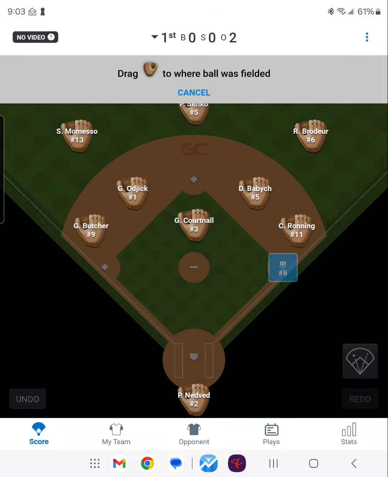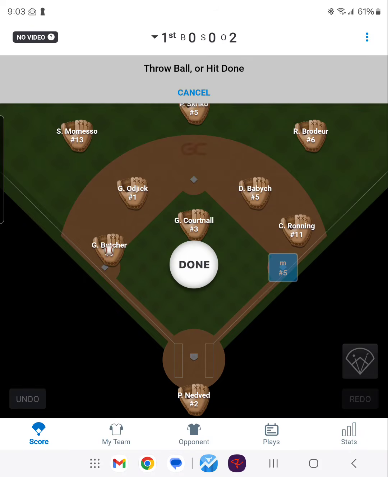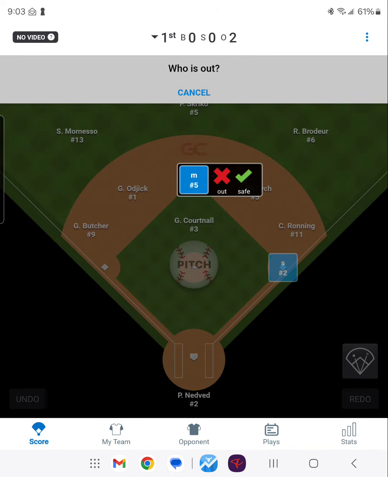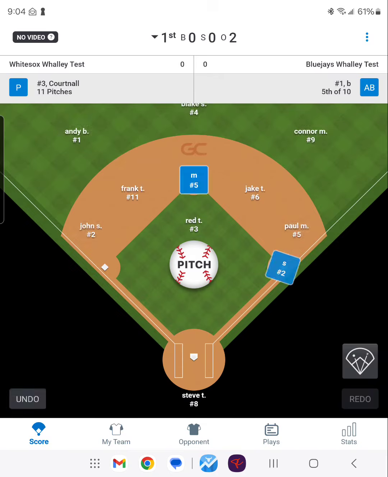Fielder's choice. So it went to the third baseman, and he threw it to the second baseman, and they got the guy advancing to second base out. So I'm going to click on out, and that is 3 outs. So what else? I'll show a couple more plays, but it's pretty straightforward.